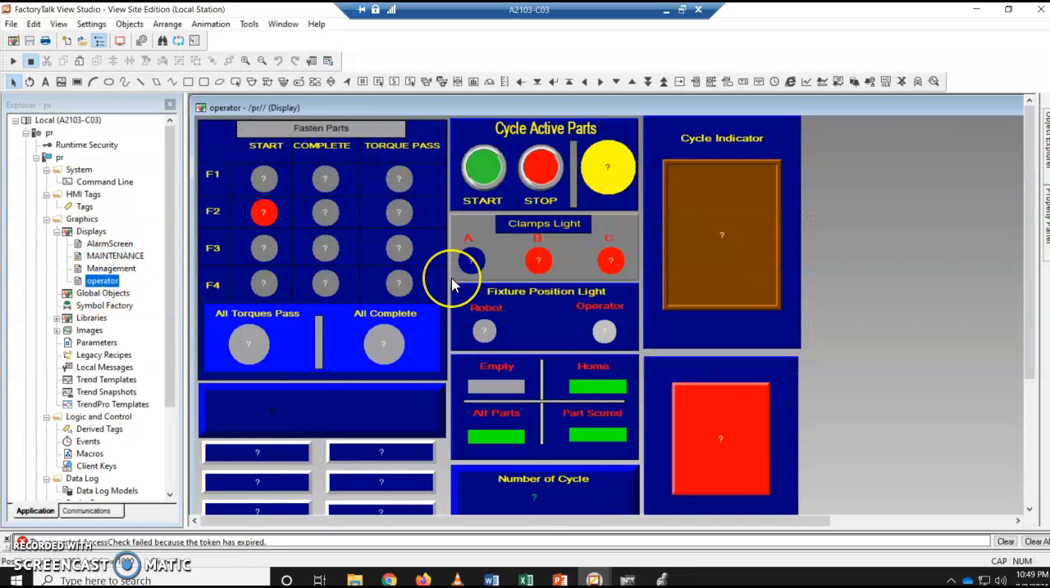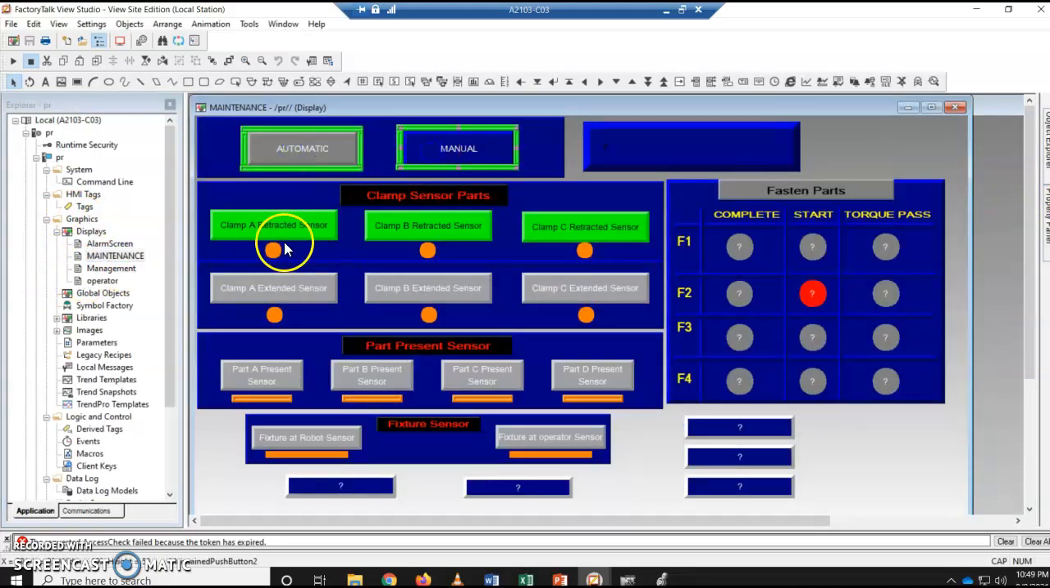So for operator, you need to add some parts. The parts are like this. First of all, you need to add your manual or automatic button. You need to have them in the operator, and anything related to that. You can find all of them in the maintenance. So these buttons should be in the operator.